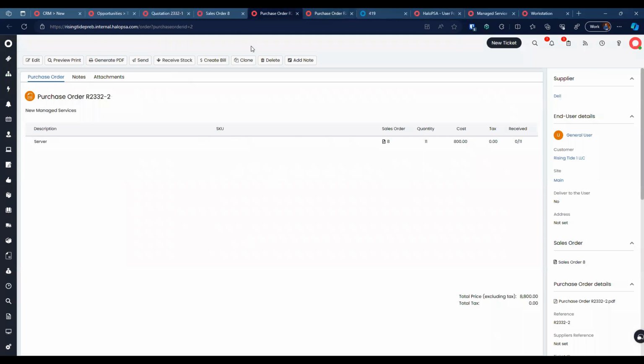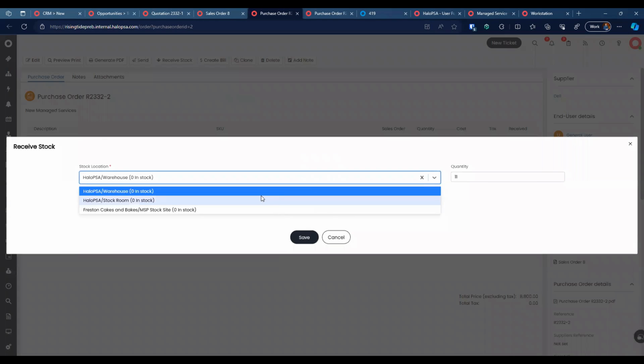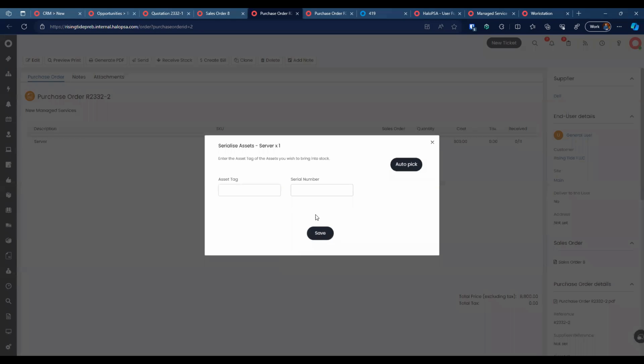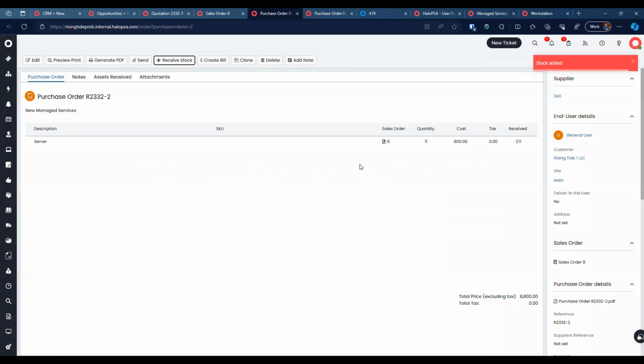At this point, we're going to go through and say, well, we received the stock on the server. It's going to go into the HaloPSA warehouse stock room. Let's say quantity of 1. Apparently, I ordered 11 servers. And now we can asset tag and serial number the stock that was created. Apparently, because that text window was so small, I actually added 11 and not just 1 to the order for servers. So that's pretty expensive. And then if we go to this purchase order, we can receive stock.